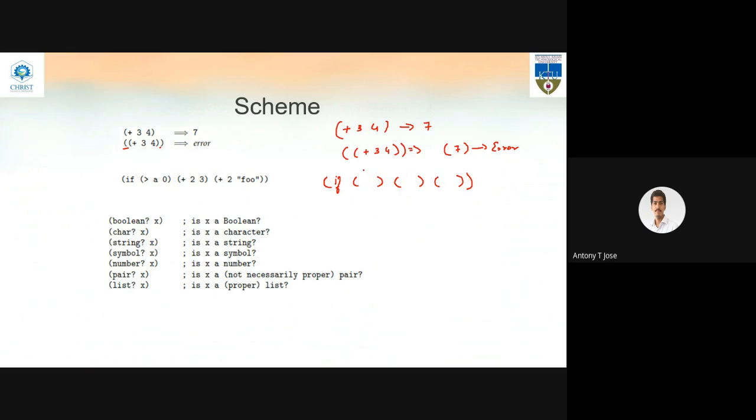Okay, so this first one will be the condition. Second one will be what you have to do if the condition is true, and what you have to do if the condition is false, and that's the third one. And after that, you have to close the bracket. Okay, I hope it is clear.